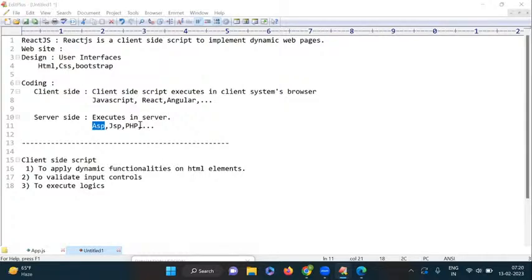So that's why the performance of client-side script is very, very faster than server-side script. You got it? The performance of client-side script is very, very faster than server-side script. And due to that reason, most of the logics in web applications we are implementing with client-side scripts only. Is it clear? And next one, yes.